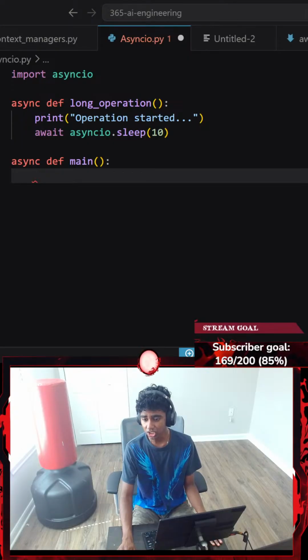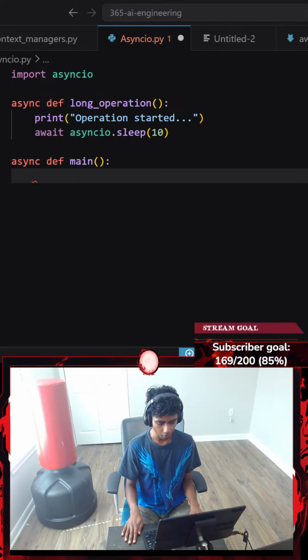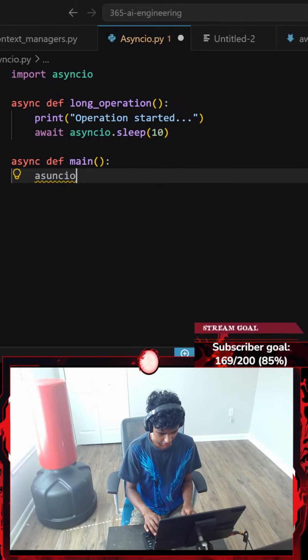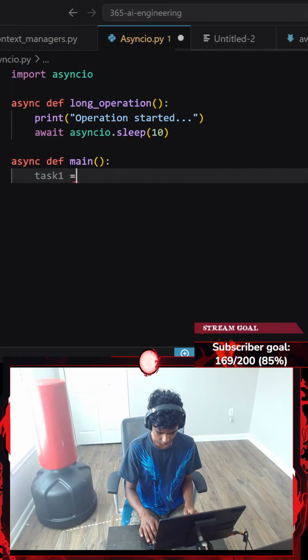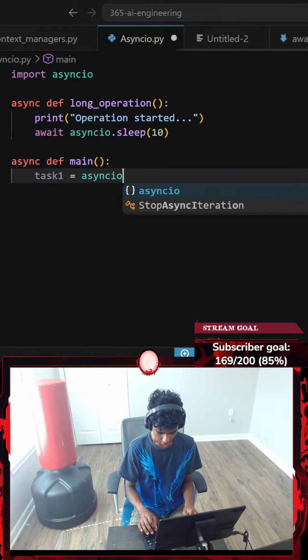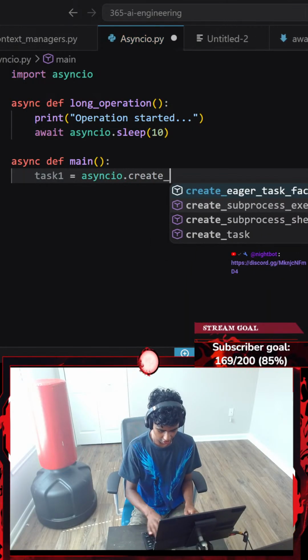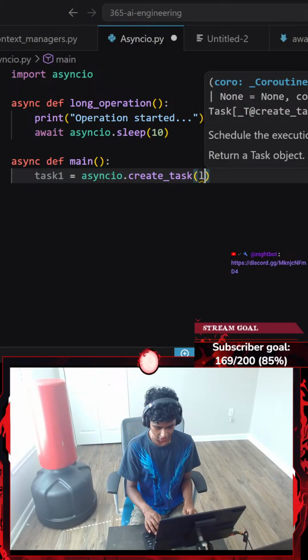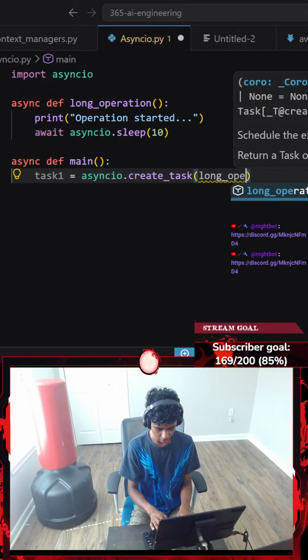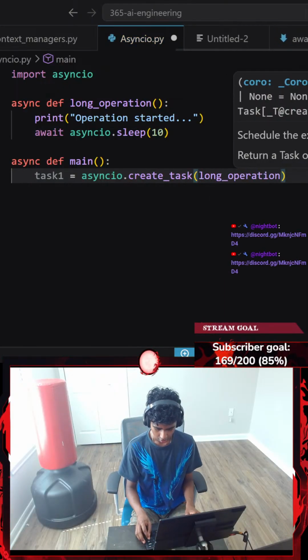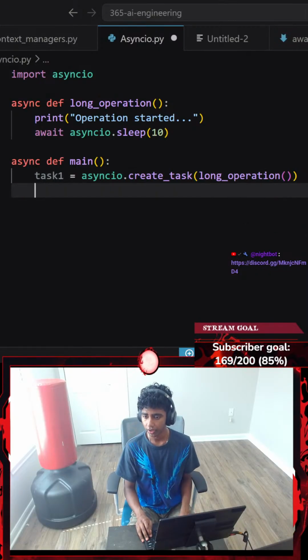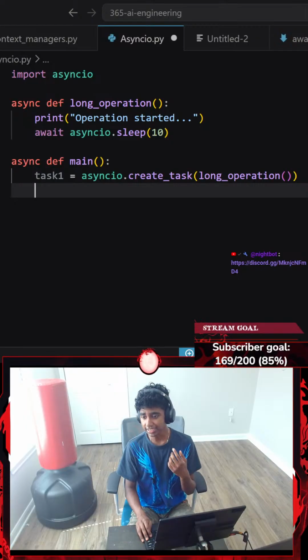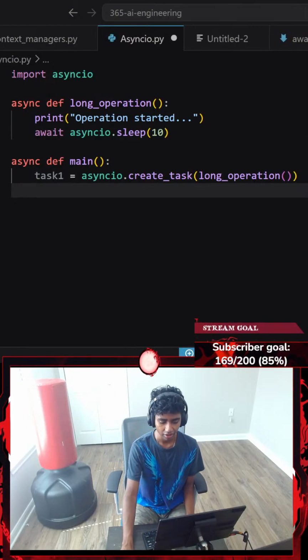Okay, that creates the task. So we're gonna go with something like async io dot create underscore task. I want to create a task for my long operation. Okay, that is not going to require any parameters, although I'm going to wait for 2 seconds, then cancel it. We wait for 2 seconds and then we cancel it.